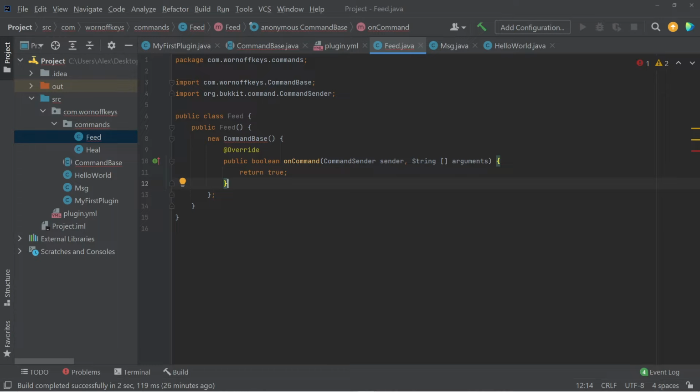And now we need to use the getUsage, which also was an abstract method, so we have to override it as well. So @Override public String getUsage, and here we can just return a simple string of /feed. So this string will be sent to users who do not use the command correctly. So now what do we add within here?